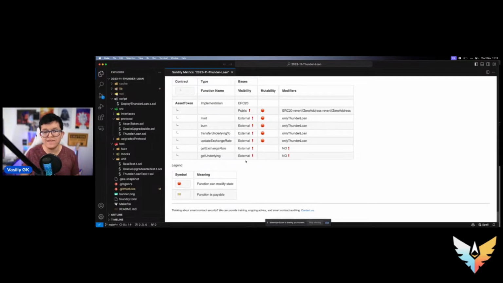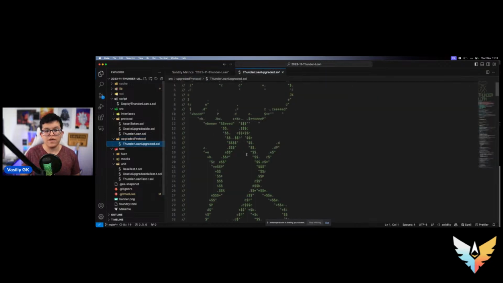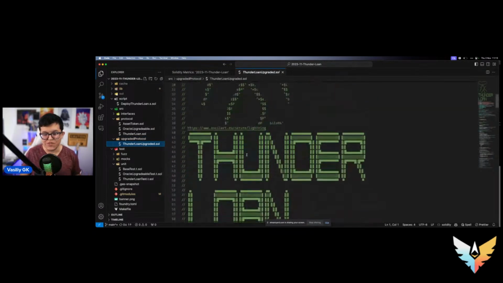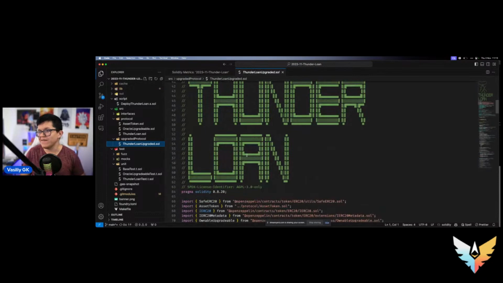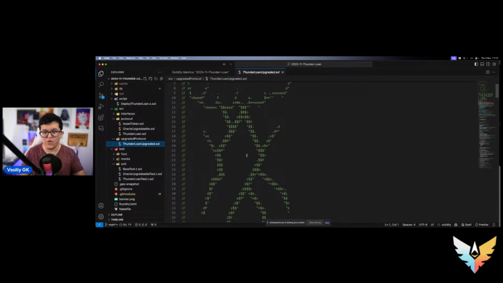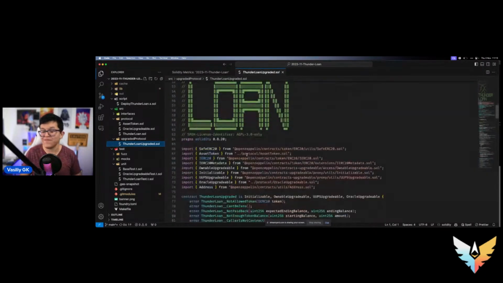However, as I said, there is another complexity layer on this project, and this is it, let me go to it, the upgraded protocol. And yes, we have this really interesting and amazing ASCII art. You can erase it, but honestly, who would want to? This looks amazing, but well, never mind.